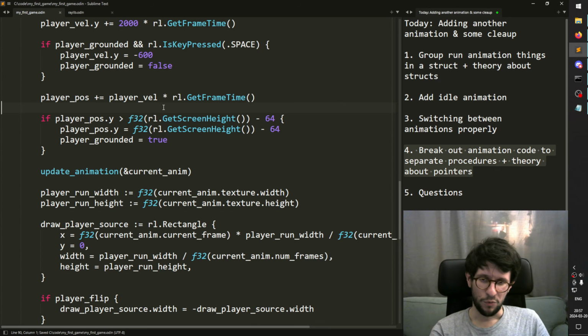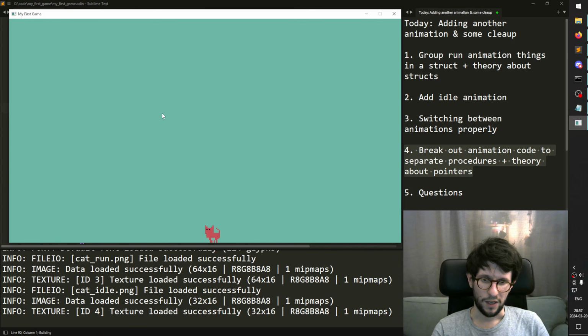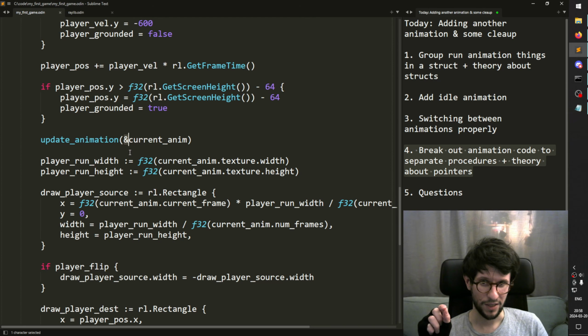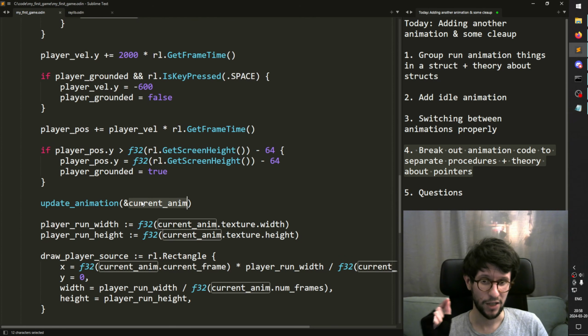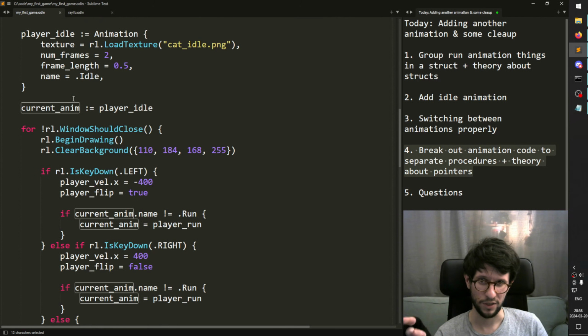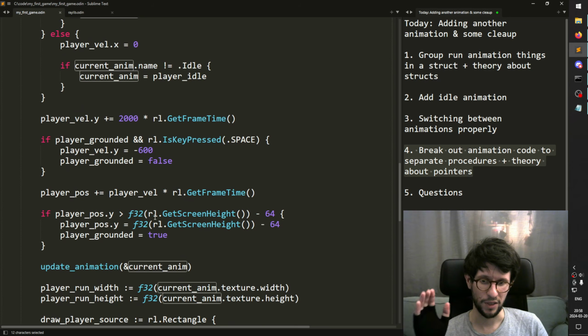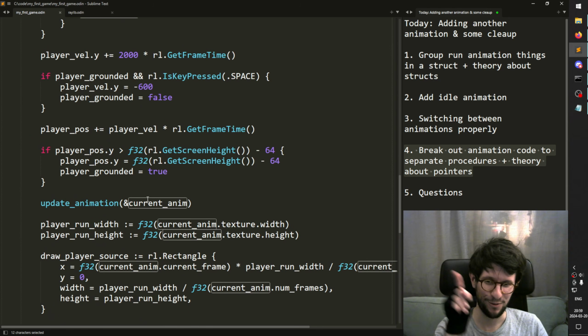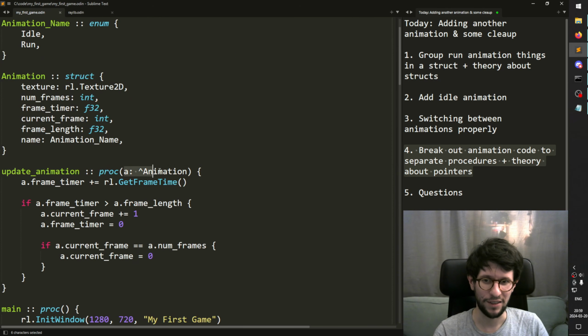Okay, and if we run this, then it should still work. Yeah, so it's still updating the animation correctly. This ampersand says, please take the address of current animation. So that's why we call it a pointer. It is something that points to something else. So you take the address of current animation and you feed that into this variable.